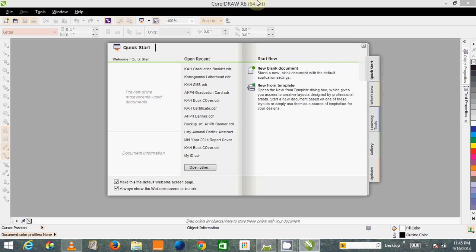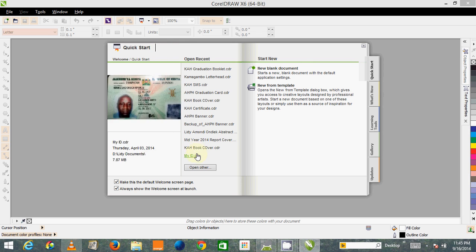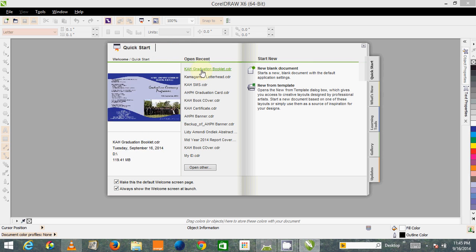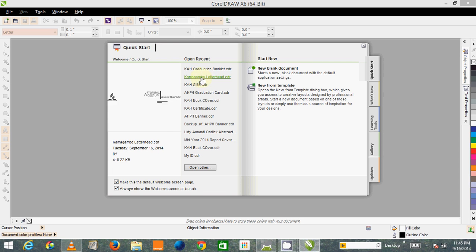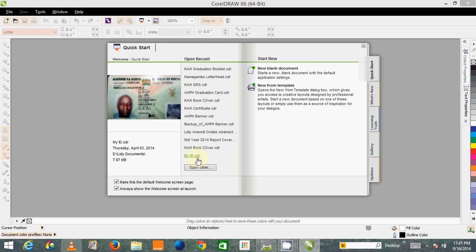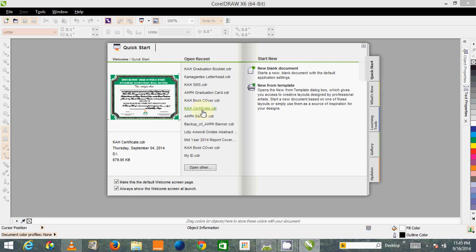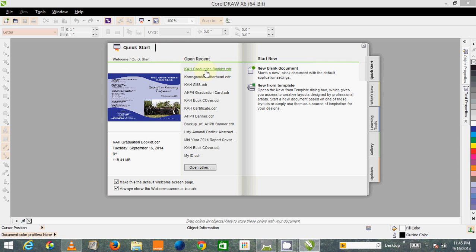So when you open CorelDraw, this is the window that comes, the quick start. The quick start here, if you look at it, is just a way of how to interact with CorelDraw when you open it. You have a list of the recent documents, which you can as well preview by hovering your mouse over them. These are the recent documents that have been done by CorelDraw on this computer.